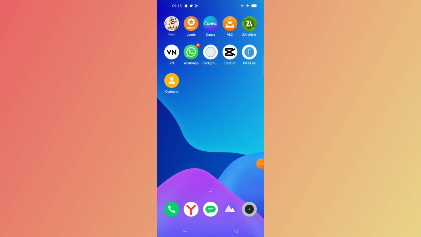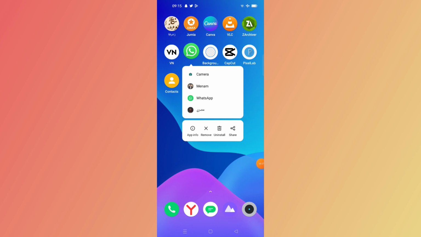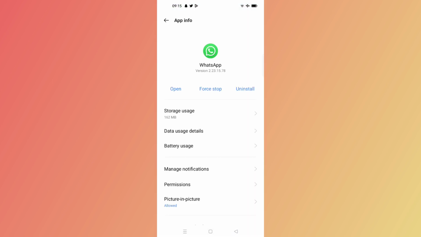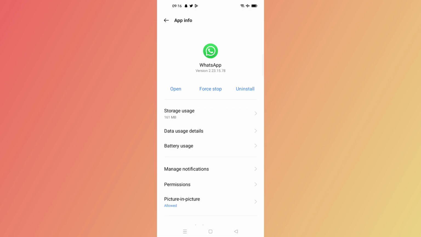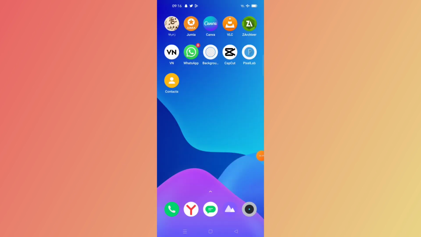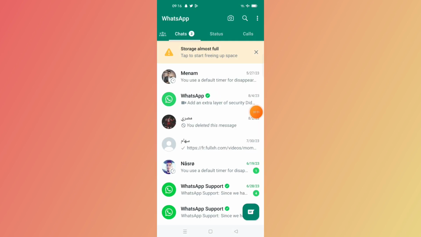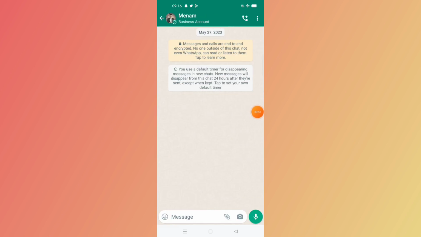I'll show you the second way to get it: long click on the WhatsApp app, then click on app info, then make sure to clear the cache and data of your WhatsApp app and force stop the WhatsApp app. Then go and check the option again.